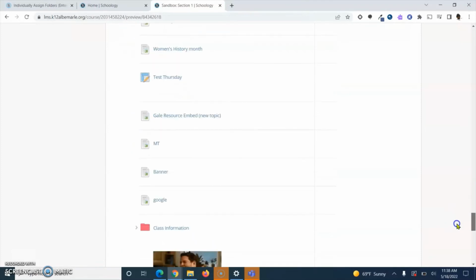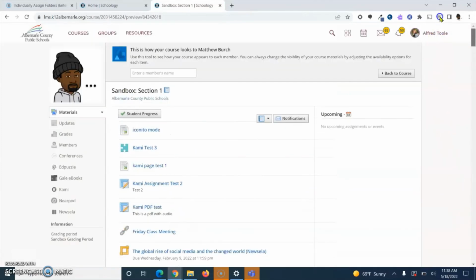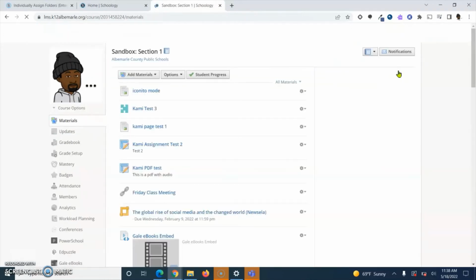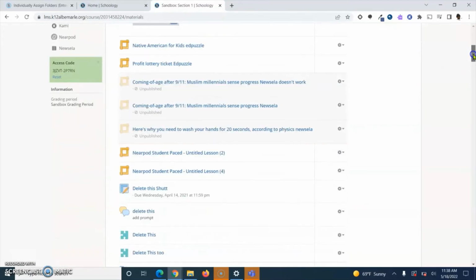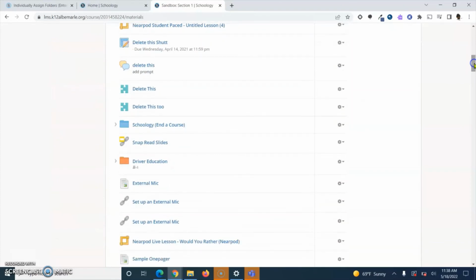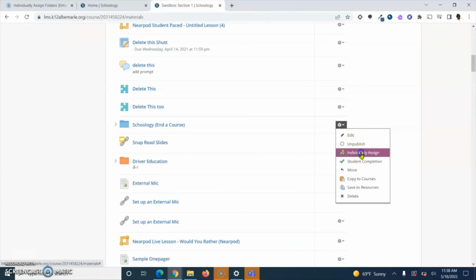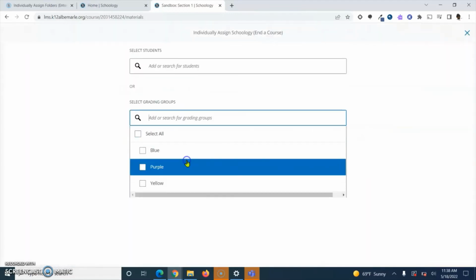The other way you can do this is if you use grading groups. So let me go back to the course. And this time I'm going to pick a different folder. And I'm going to choose Schoology End of Course folder. And I'm going to left click, individually assign again like we did before. Now I'm going to come to grading groups, and then I can just select my grading group.